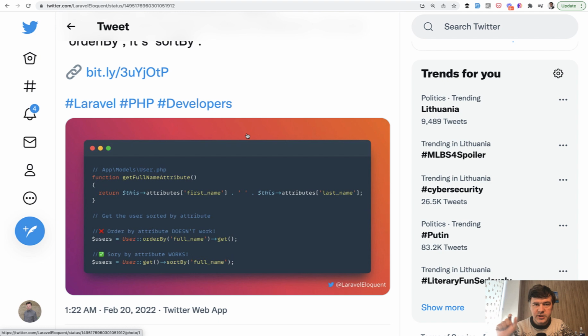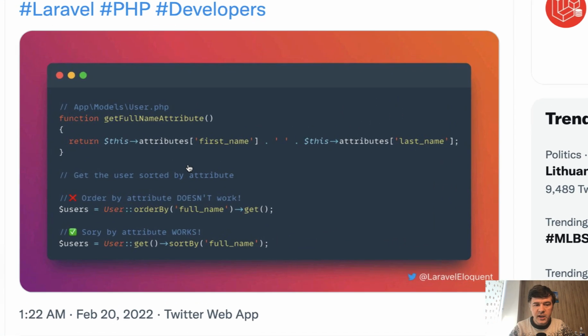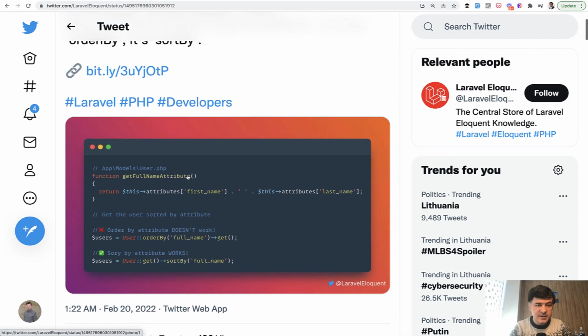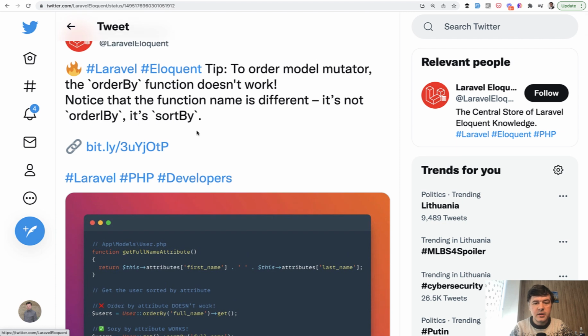This tip is about sorting by mutator. For example, you have a full name, which is first name and last name, and you need to order by that full name. Of course, order by full name wouldn't work. Instead, you need to order by that data when you have the whole list of users, and then you order by that mutator. This tip in particular is about the method name.